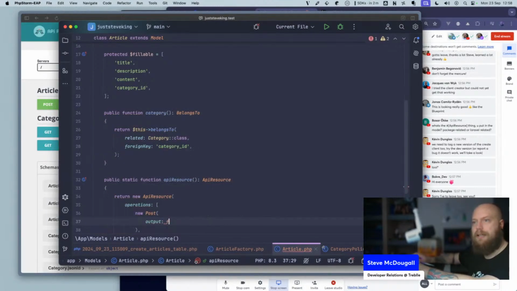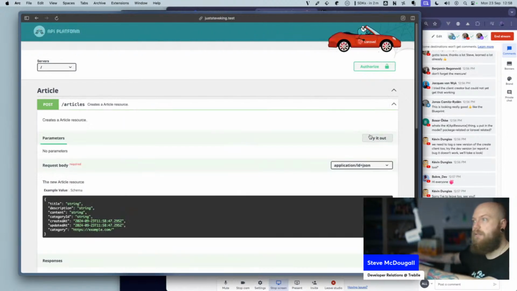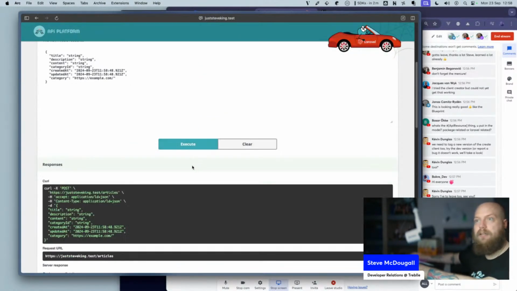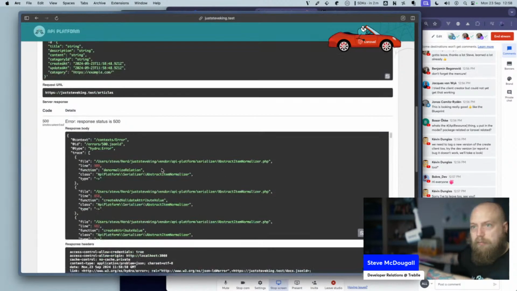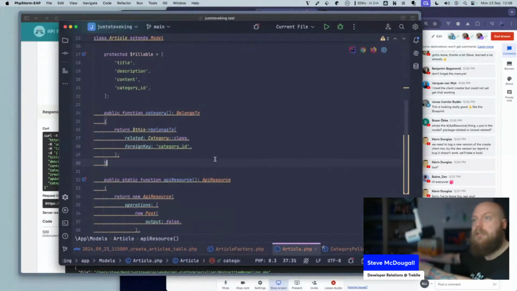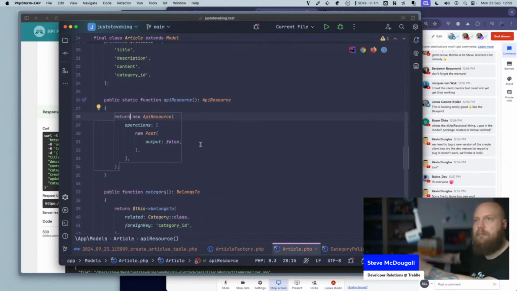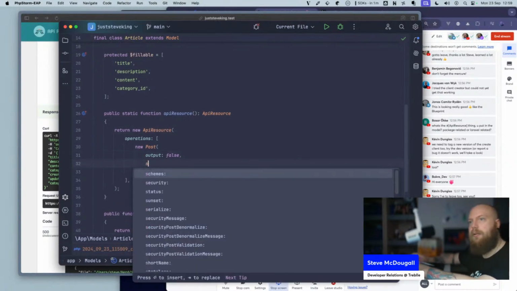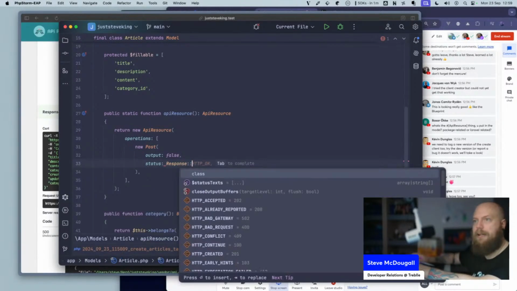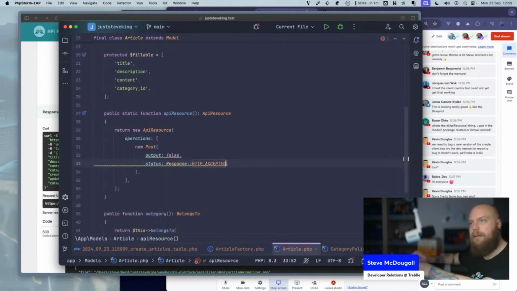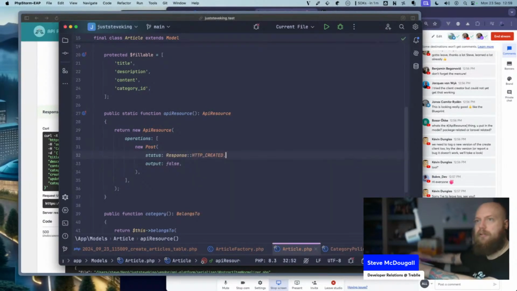I can use output as false. So this doesn't actually return anything. Click try it out, execute. It just gives you empty content back. I got an error for that one. Oops. Let's just fix that whole file up quickly. There we go. What you can also do is specify the status. So I'll use a Symfony component down here, and we're going to say we've accepted or we've created. We're going to sort those arguments.